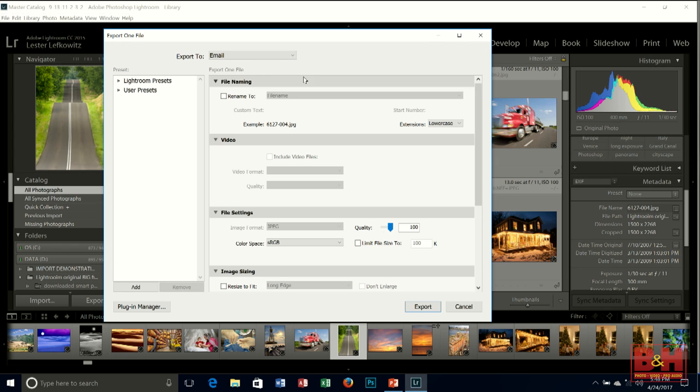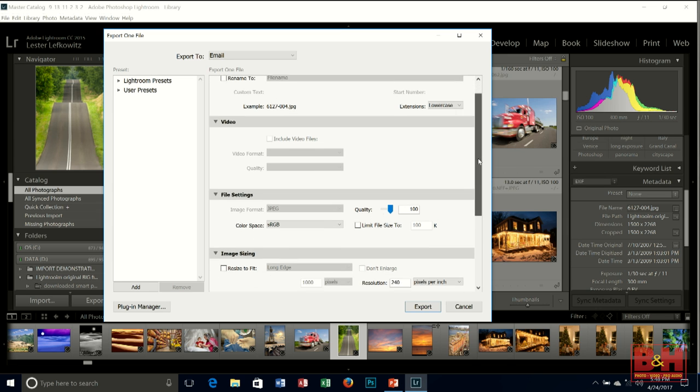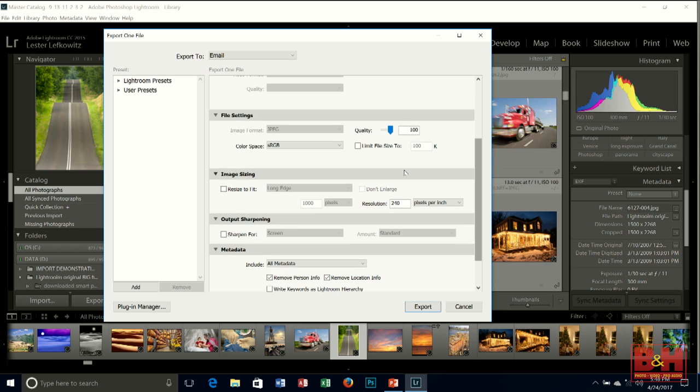So if you go to email, there are a bunch of questions it asks you. Do you want to rename the file? If it's a video, you've got to fill in some information. Do you want to send it as a JPEG or a TIFF? Now, as an email, it only lets you send a JPEG because it knows TIFF files are too big. And you can usually use sRGB as the appropriate color space. And you have to know probably that your email attachments, most people can't be more than 20 megabytes.